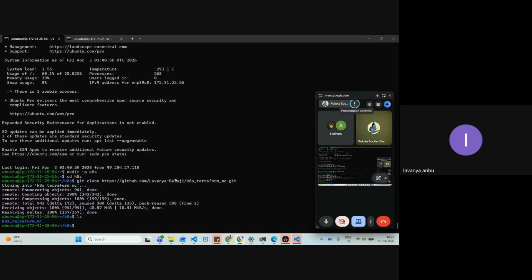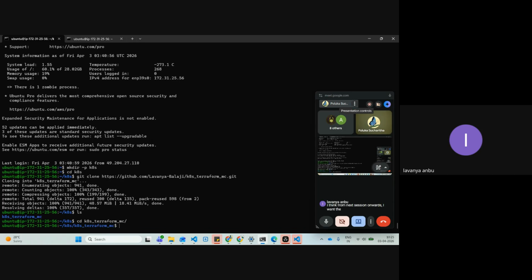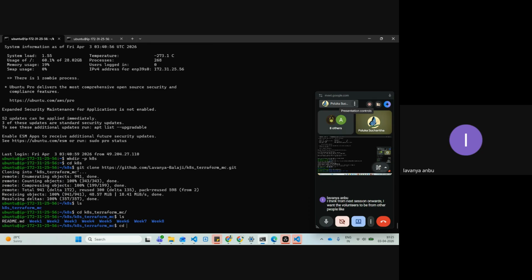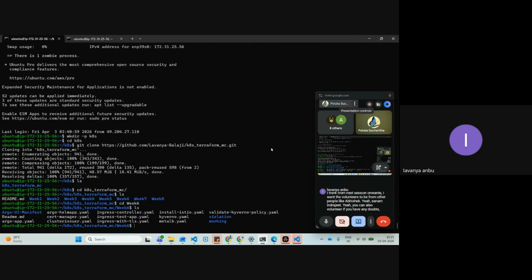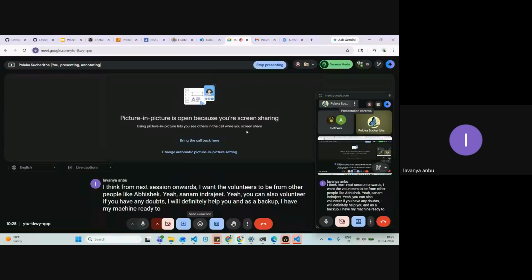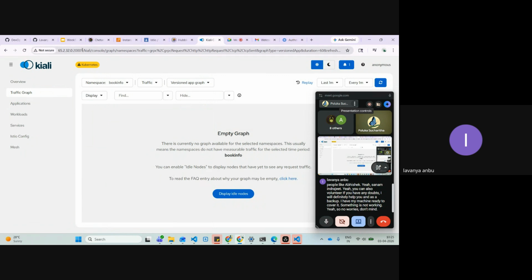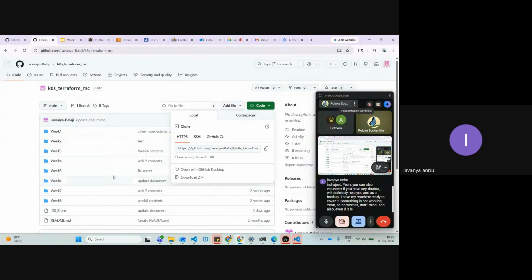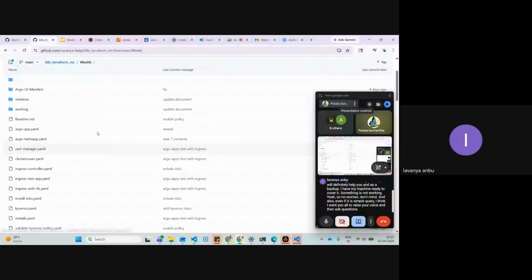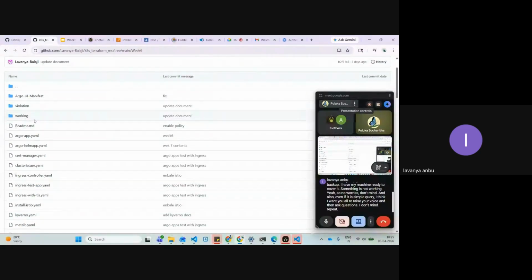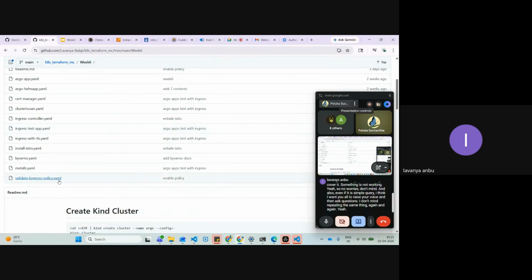I think from the next session onwards, I want the volunteers to be from other people, like Abhishek, Sanam, Indrajit. Yeah, you can also volunteer. If you have any doubts, I will definitely help you. And as a backup, I have my machine ready to cover if something is not working. So no worries, don't mind. Even if it is a simple query, I want you all to raise your voice and ask questions. I don't mind repeating the same thing again and again.